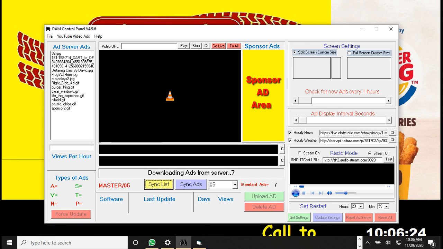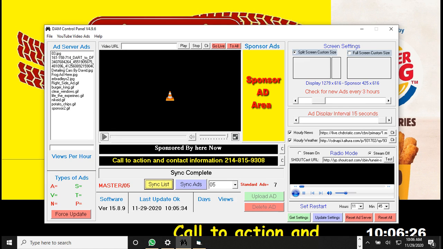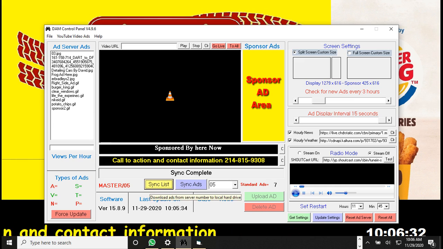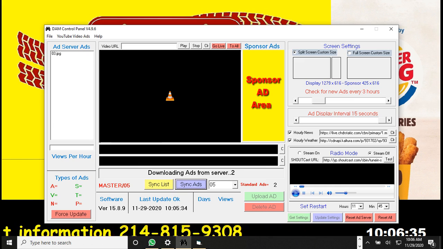You can't really touch these ads to show them, but it syncs enough where you can control all this other stuff. I made that sort of fast. We can also sync it this way with the blue one, and that'll sync the ads and pull them down directly.